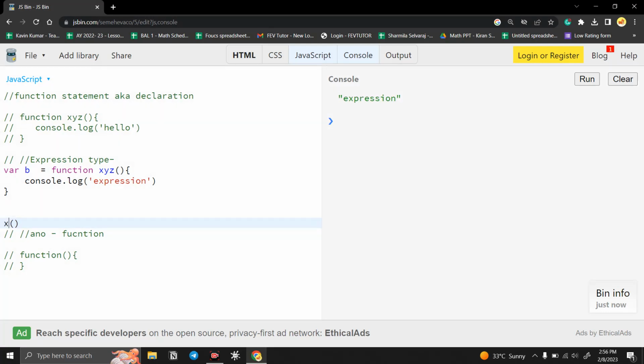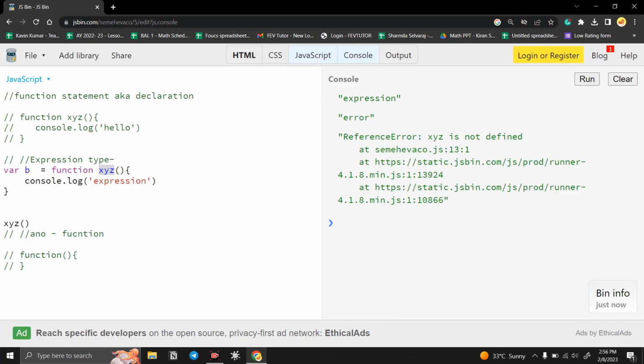What if I give xyz, if I just call the name of the function and execute? Most people think it will give the expression, but the answer is here it will throw an error. It will say xyz is not defined. Why? Because here the function is a value. So this identifier is not in the outer scope. It is not in the global scope, right?